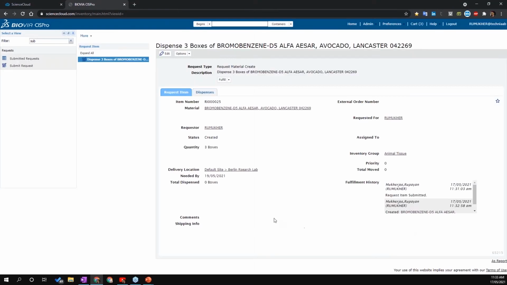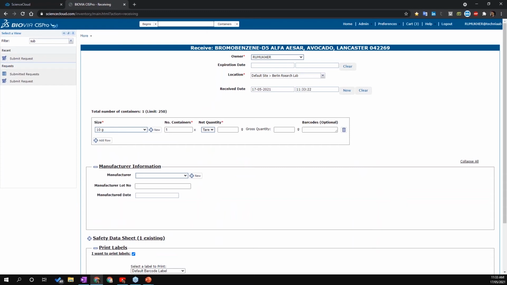Once created, it shows us all the details about that item. Here I can also now go ahead and receive this material. If I click on receive, it will allow me to receive this material into different containers here. So I can put an expiry date here, as well as a different location if I need to. I can add more rows of numbers. I need for now 3 containers.